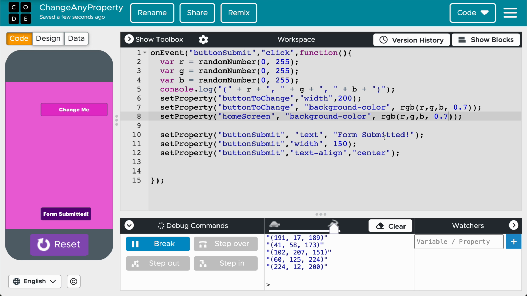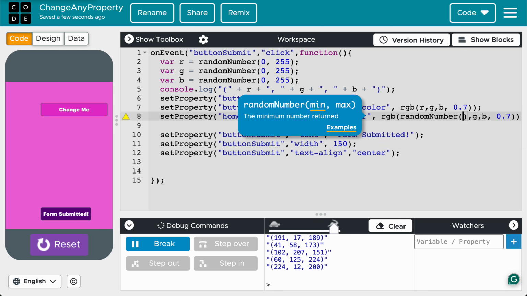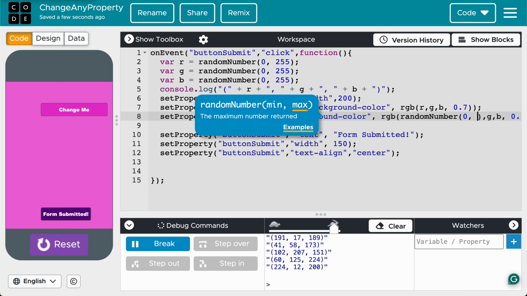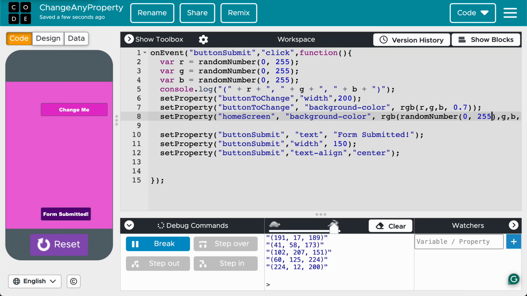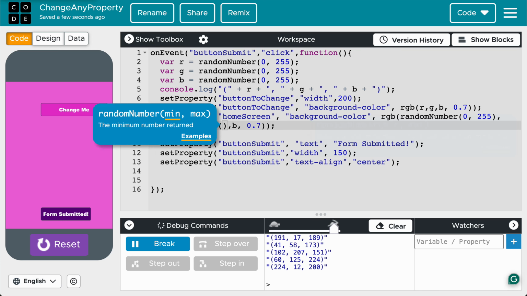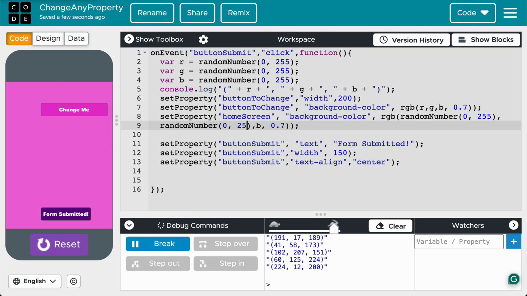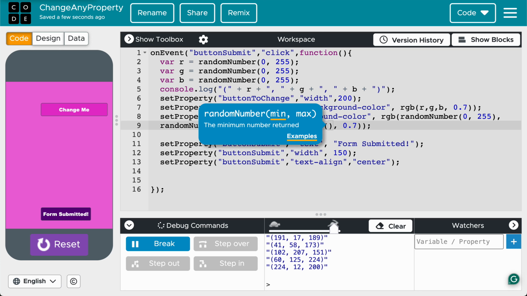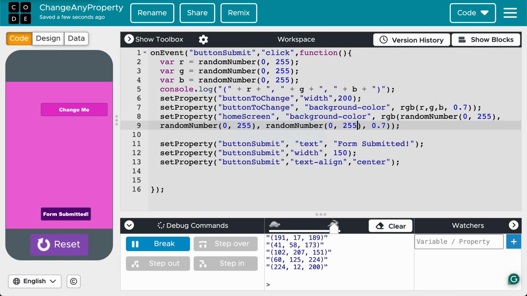But let's say this is not what you're trying to achieve. How can you individually assign those random numbers? This is where you would need to state here that we want to pick a number for R from 0 through 255. And we want to do the same thing with G, so I'm going to get rid of G and replace that with random number, 0 through 255. And for B as well, I'm picking a random number from 0 through 255.